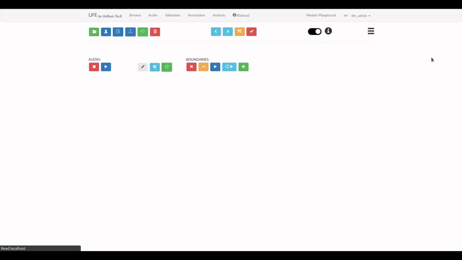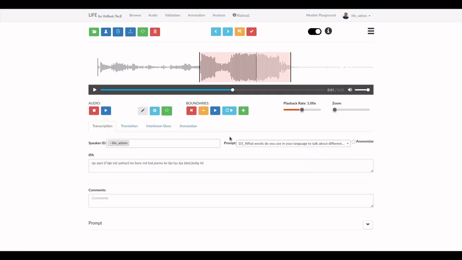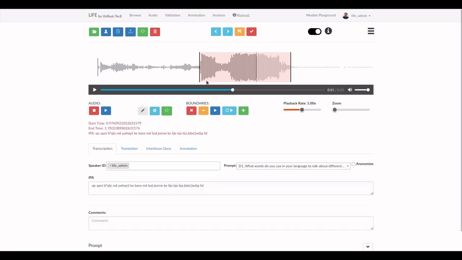Then also use the edit button to go to that specific audio and edit it further if needed. So this is all that could be done. You could use browse and this interface for transcribing and glossing the data that you have collected.